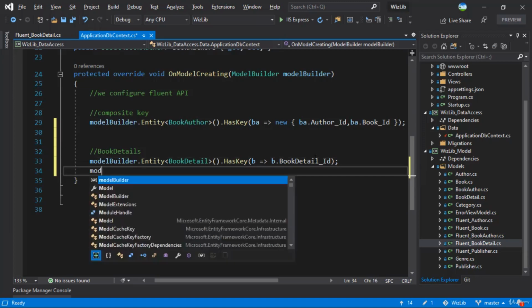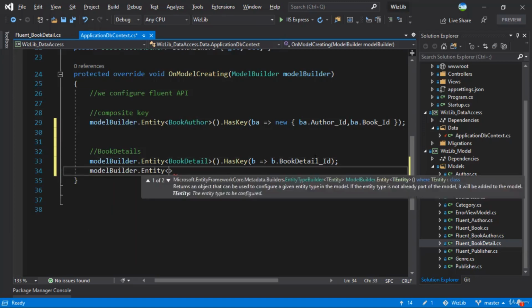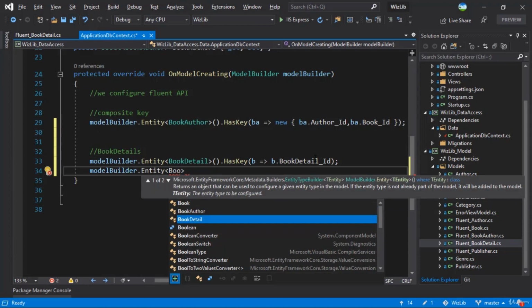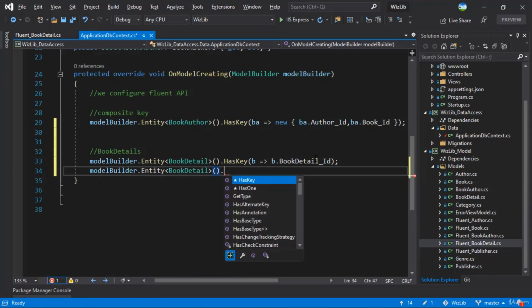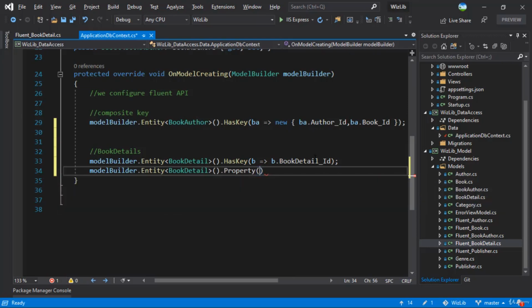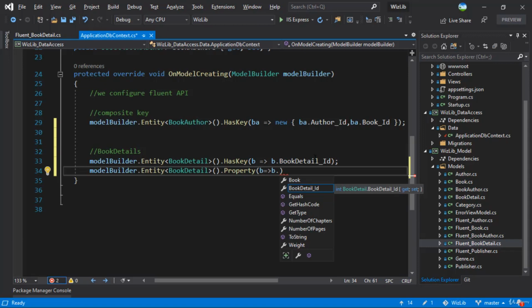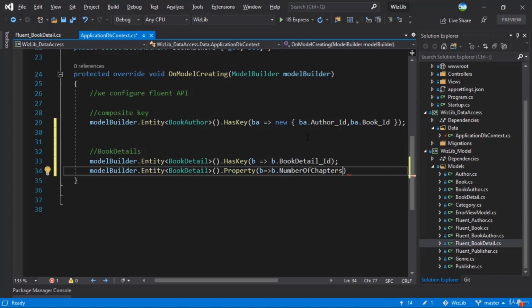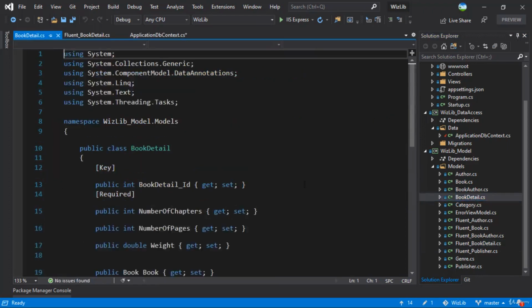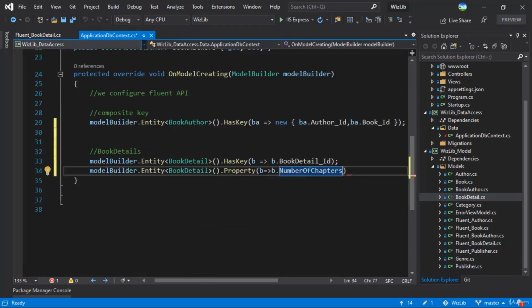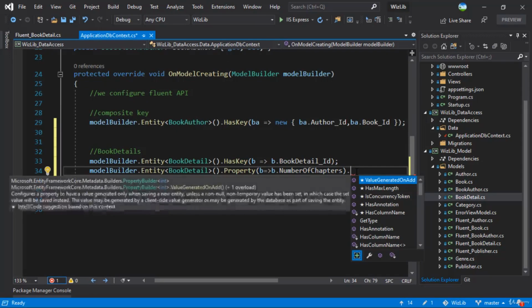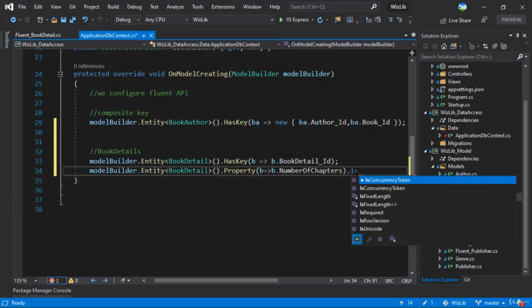Right here, we'll go to model builder dot entity. It's the book detail entity. And in there, we need to select the property. So we'll do dot property and we can say B goes to B dot what property we want to work with. I believe it was number of chapters. Let me just make sure in the book detail. Yep, it is the number of chapter. So right here, this is the property and on that we want to set is required.